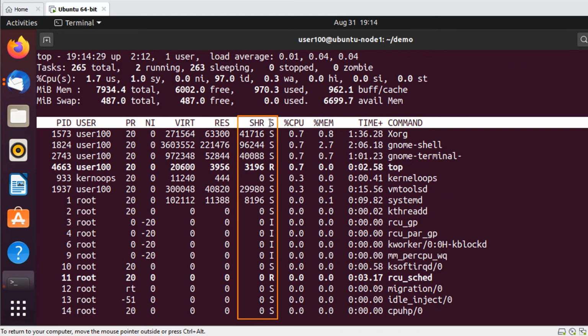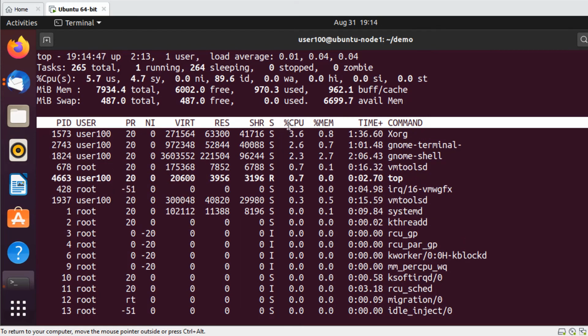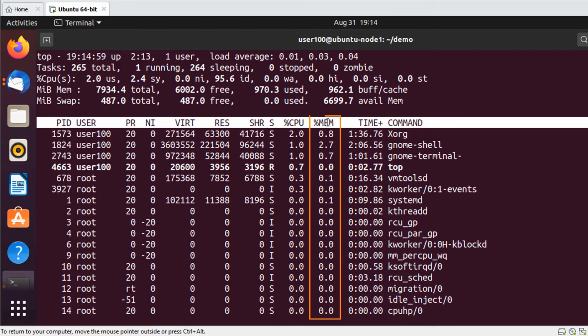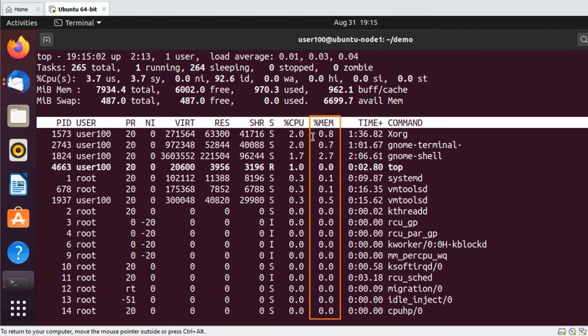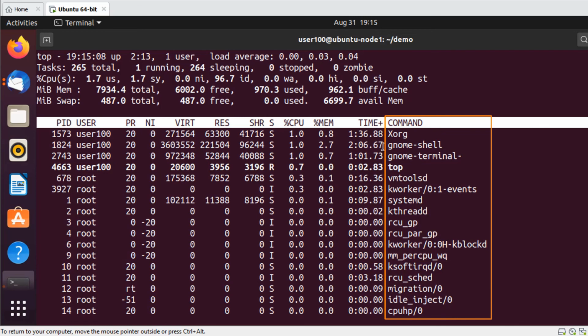S stands for state of the process. S indicates sleeping mode. R stands for running mode. And I stands for idle mode. Then, you have the percentage of the CPU used and memory used for each process or application. This is the cumulative time spent for this process, and at the end, you have your command name.